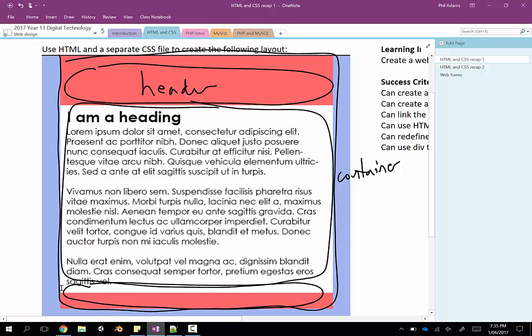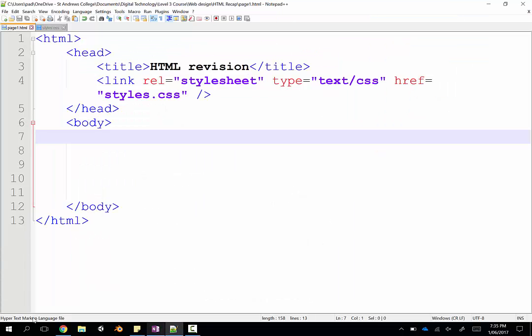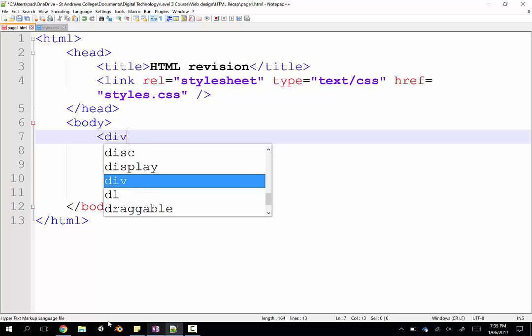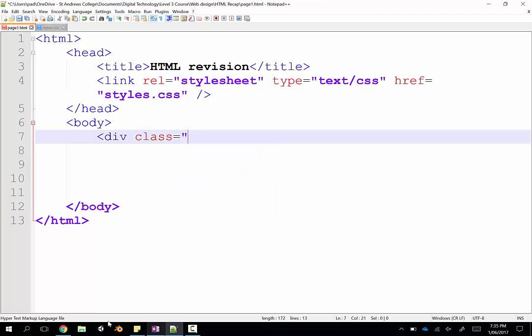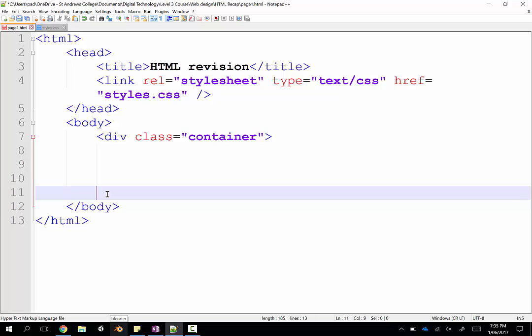So I'm going to create div tags for each of those. The main one, the outside one, is our container. So I'm going to give it a class of container. Now a class is a set of rules that we can apply to a tag. And so I'll just close that div tag down the bottom. Now you notice I've indented it because that's inside the body.